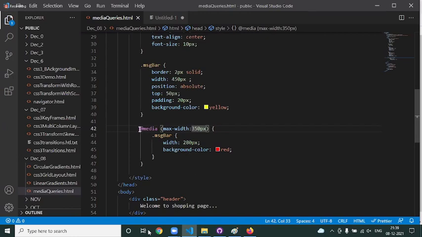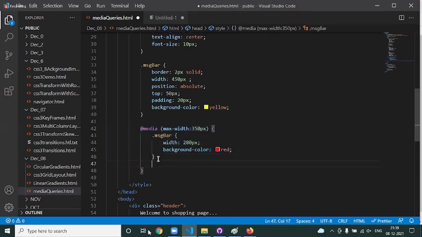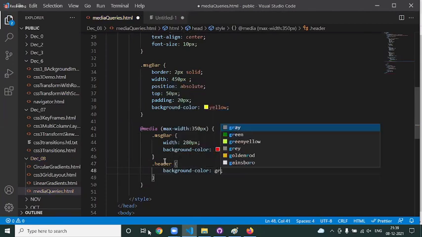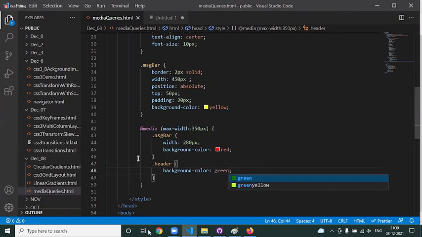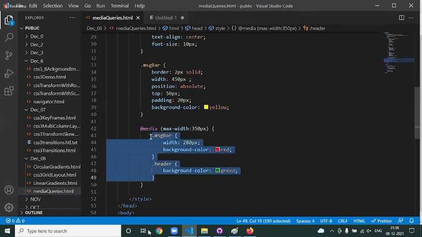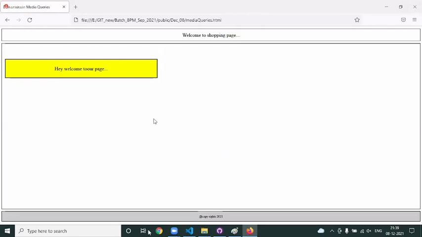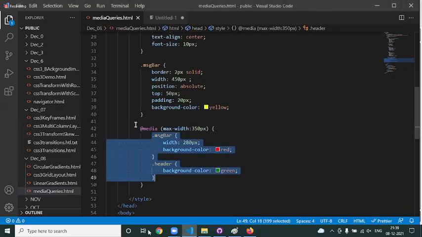So once you define a media query, you can add any number of classes. Say, for example, when it is a smaller device, I would like to have the header with a background color of green. So whatever CSS properties you define here, when the maximum width is 350, automatically all those properties will be applied. Refresh your page, see, it is this. Now when I go to the bigger device, it is again back to the same. So this is what we call media queries.